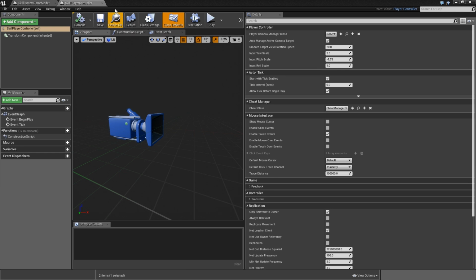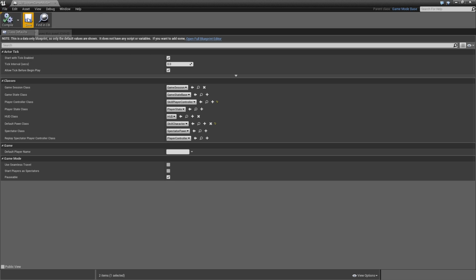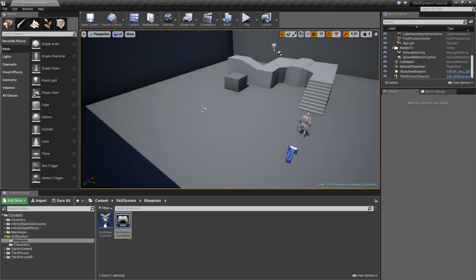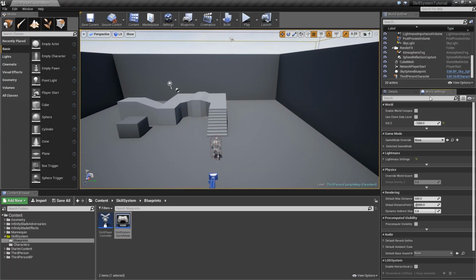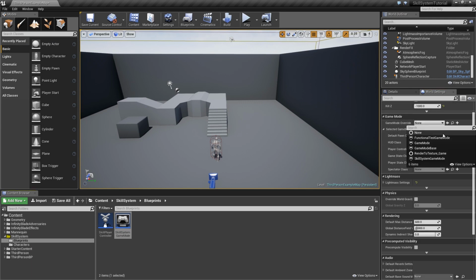So we've got that one. For now let's close it, and we will implement that in the next episode probably, just so we've got that out of the way. And let's actually check whether in our world settings the game mode override is set to our Skill System Game Mode.